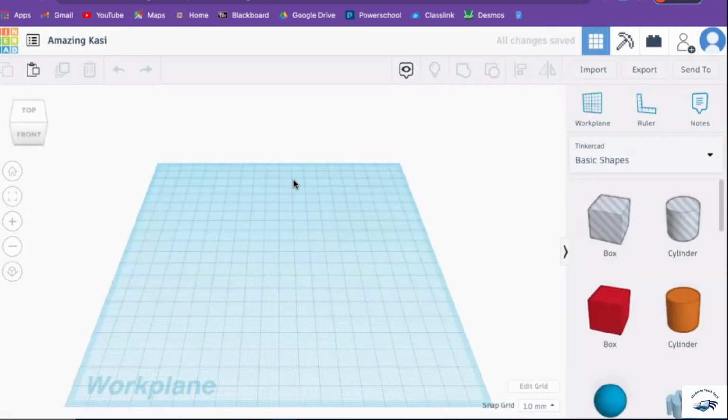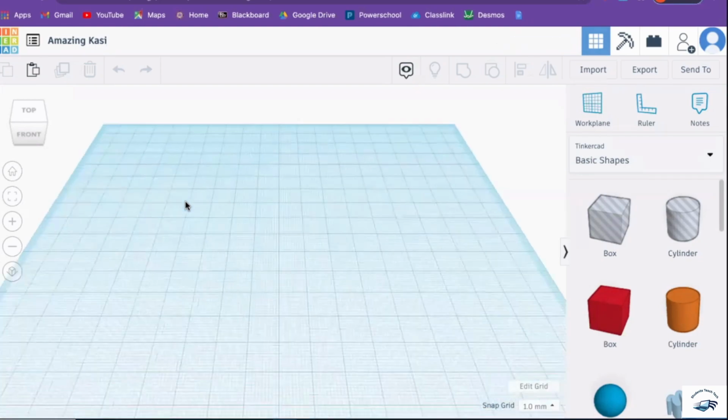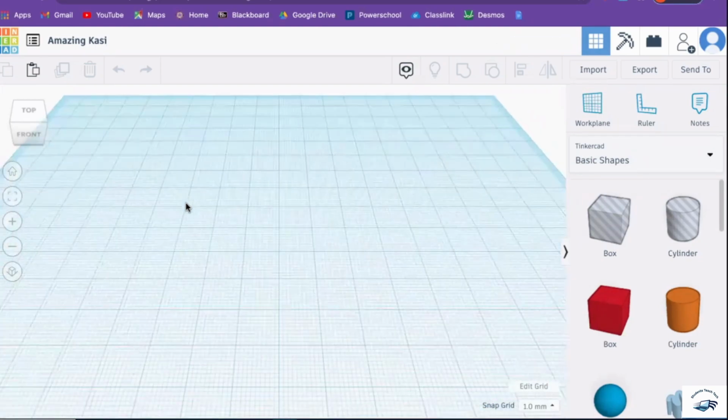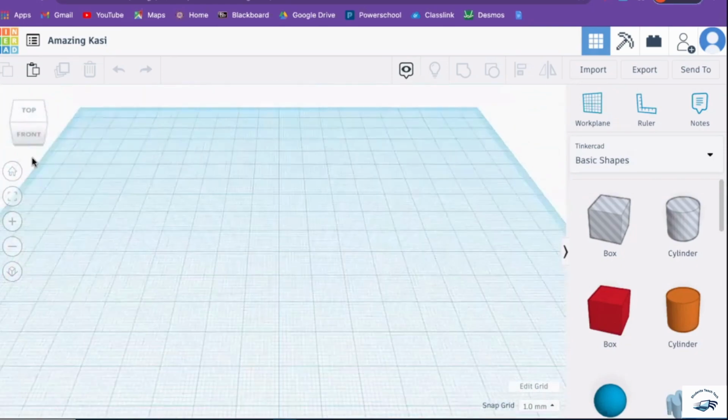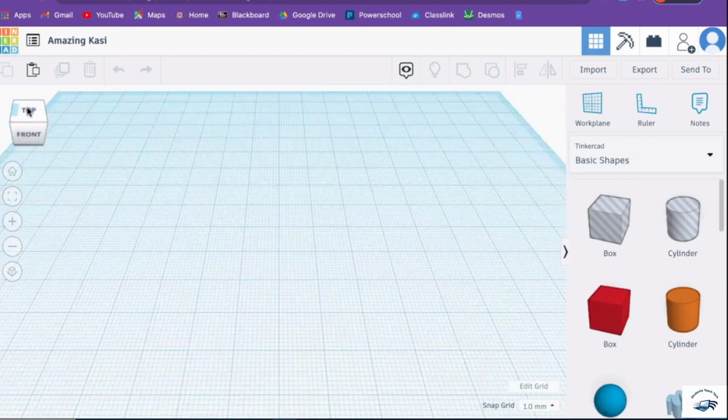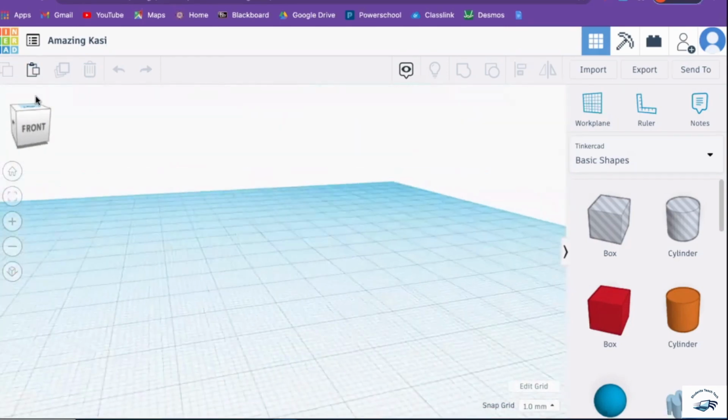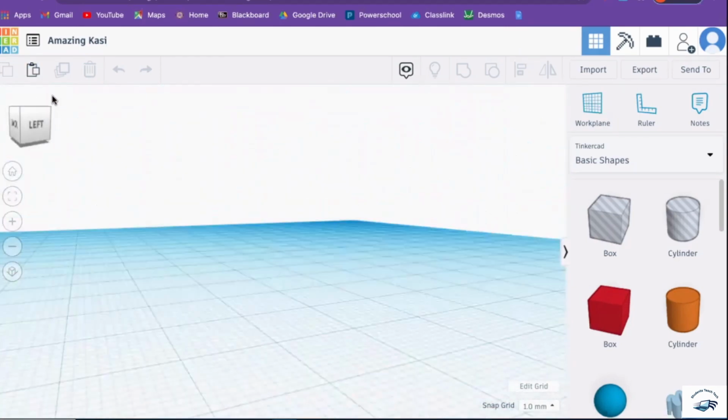It's the workspace. And you can zoom in and out by using two fingers on your trackpad and moving them away from each other and toward each other. And if you see this cube over here that I am circling with my mouse, that is how you will rotate the work plane. You can rotate it however you want.